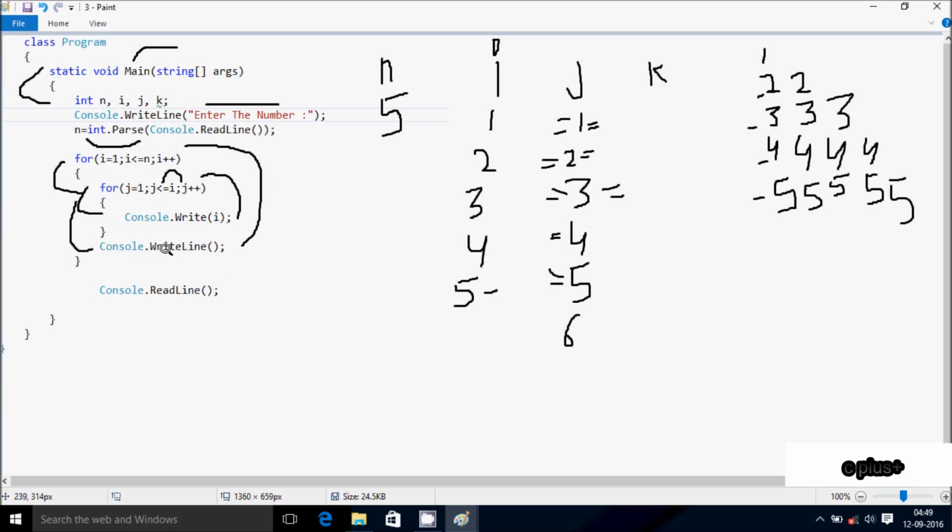The Console.WriteLine method brings the cursor to a new line. Hereafter it increases the value of I, so I is now 6. Check the condition: 6 less than or equal to the n value 5. The condition is not true, so it does not coincide here.